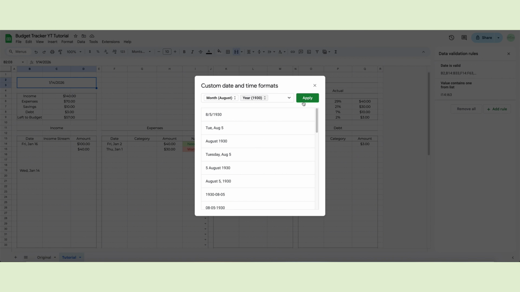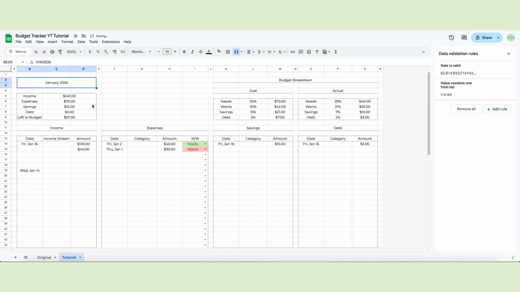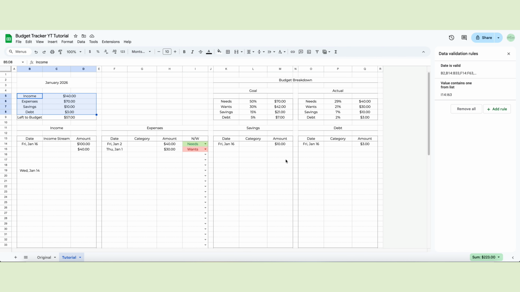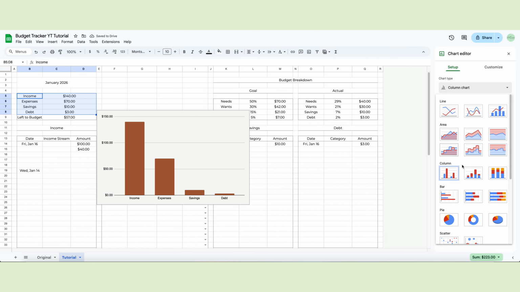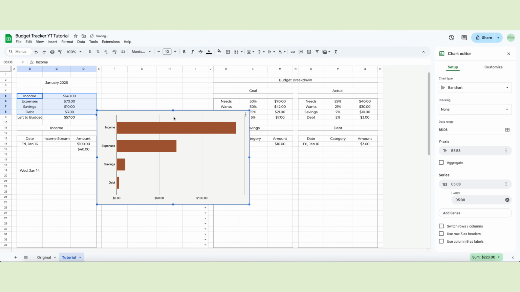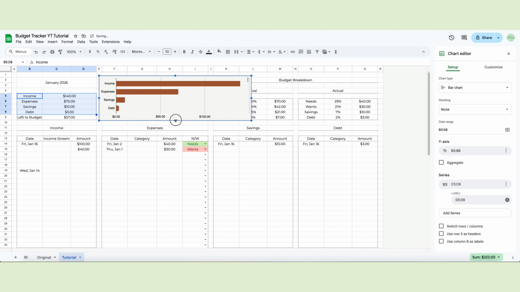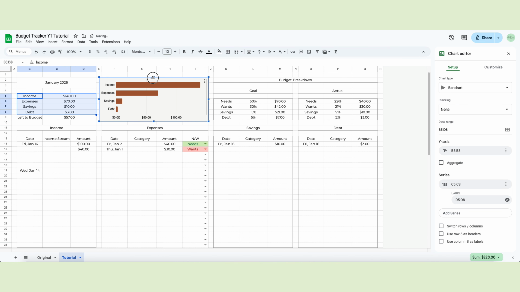Time to add a chart. Select cells from B5 to D8 and go to Insert and then select Chart. Pick a chart style and a dimension. I chose a bar chart, but you can pick the default or any other style. Decorate the chart as much as you want. This is just a visual help that will show you how much of your income goes in every category.